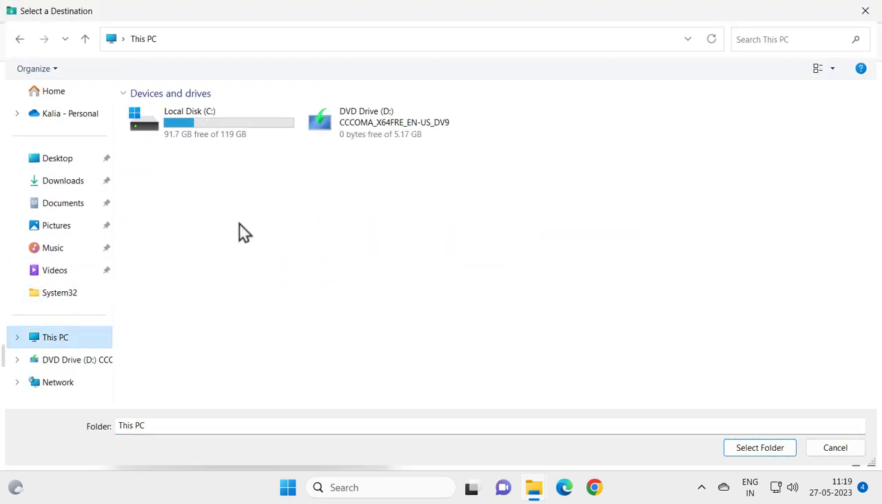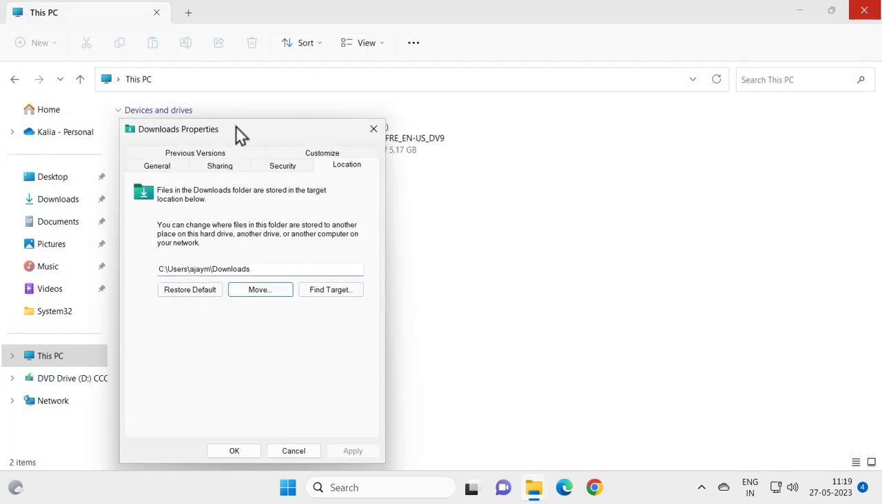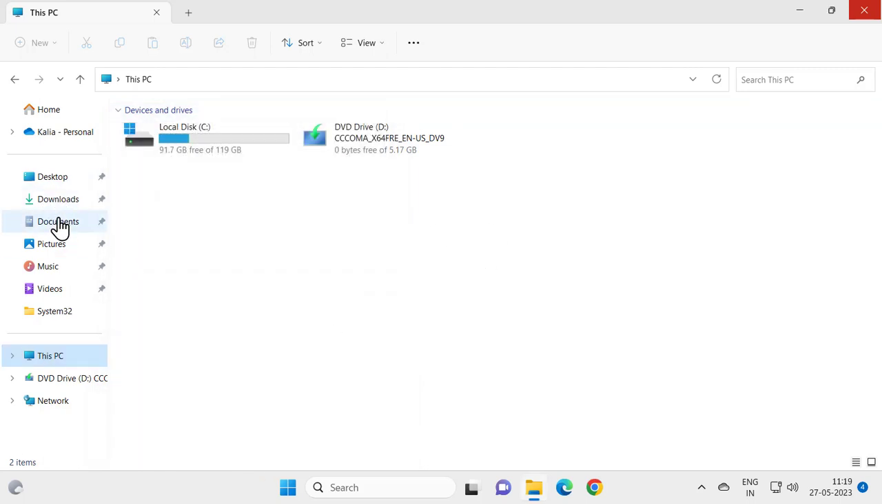You can move it to other drives as well, and you just select the folder and that will be attached to the drive, and that will be stored on that drive guys. You can move Downloads to other drives. That's it guys. For example, I am doing another thing, documents or pictures or desktop.